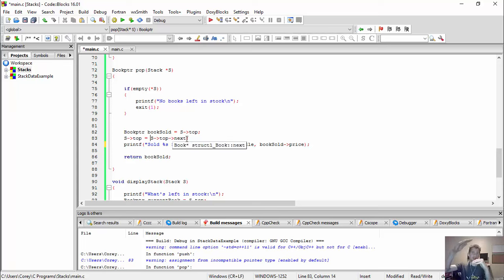So we just pop them off, and then we go, wait, who is the next guy? And we look at his next. Throw him out and say he's the new top guy. Boom. Okay? And then I just print out the sold book title and price. Book sold title, book sold price. And then if you want, I also return the book sold in case you want to do anything with it popped off.